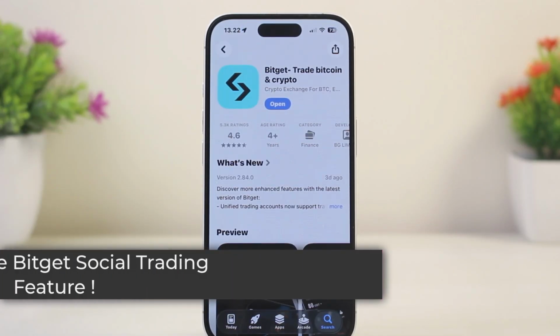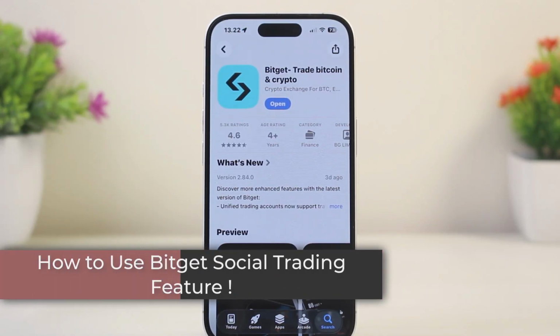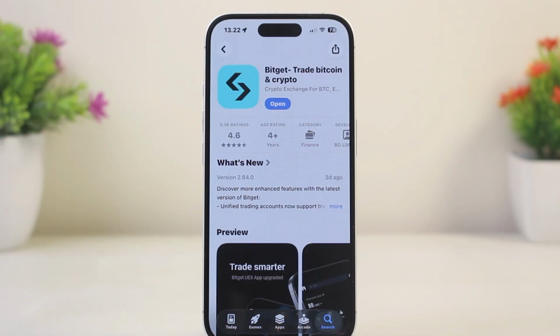How to use Bitget social trading feature. So hello guys, today I'm going to talk about how to use Bitget social trading feature.